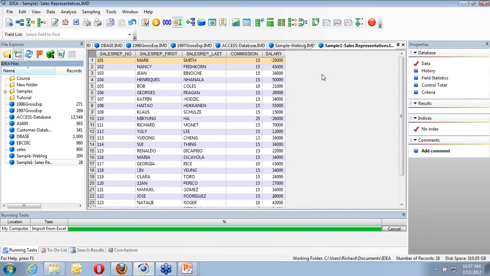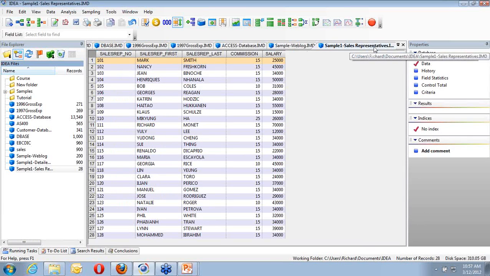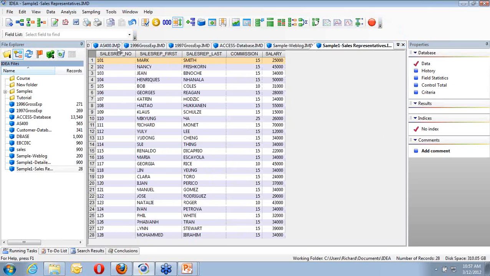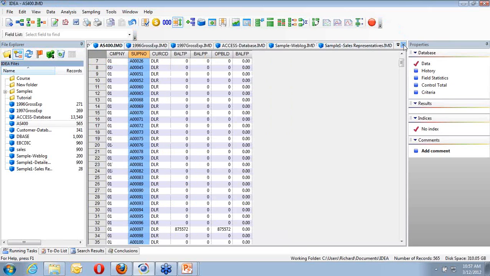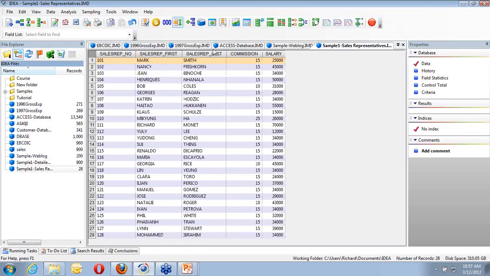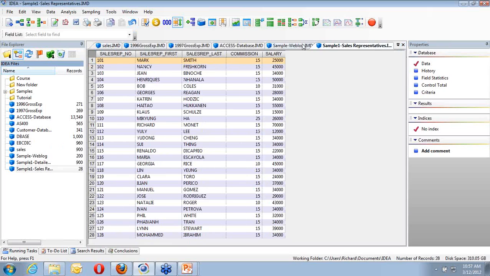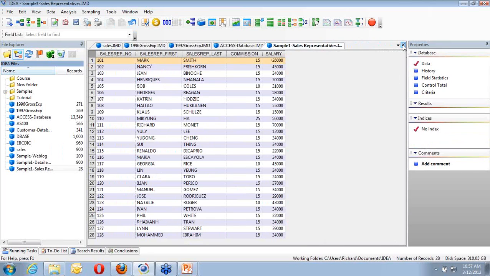In this case, I brought in my sales representatives, and I've also brought in my detail. I'm going to take some of these out simply because I'm not using them at the moment. You can see they're still over here. I'm not deleting them. Don't really need the log file.